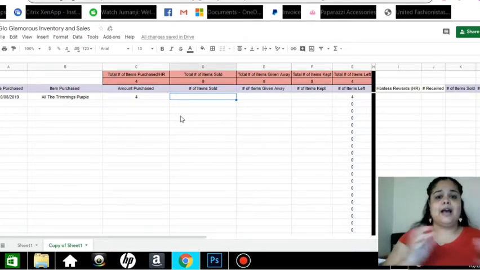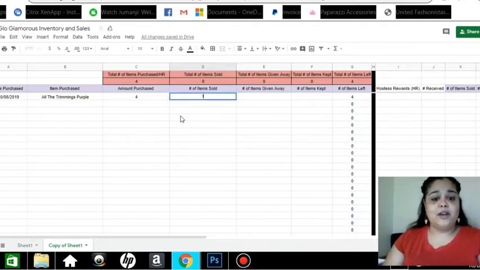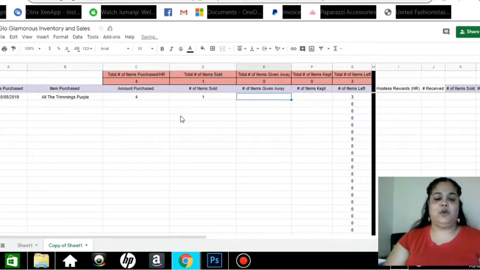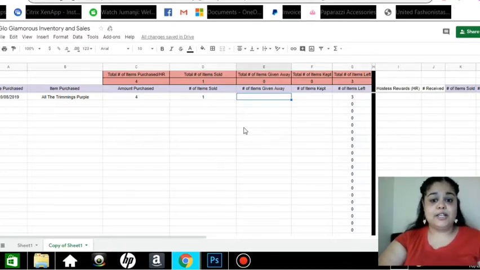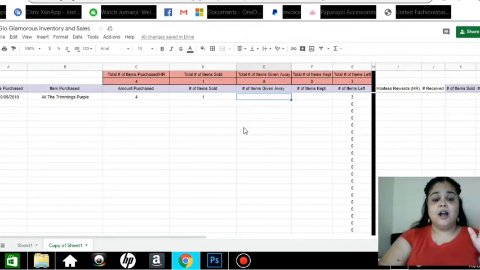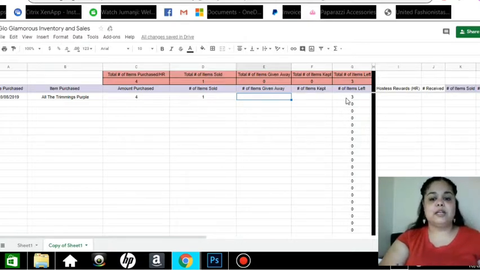Okay? I do a live or pre-sale, whatever. And I'm able to sell one of the all the trimmings in purple. So that means I have three left. And notice I didn't have to do anything other than put how many items I sold. It automatically calculated for me because there's formulas in this cell. And the formulas do the calculation for you.